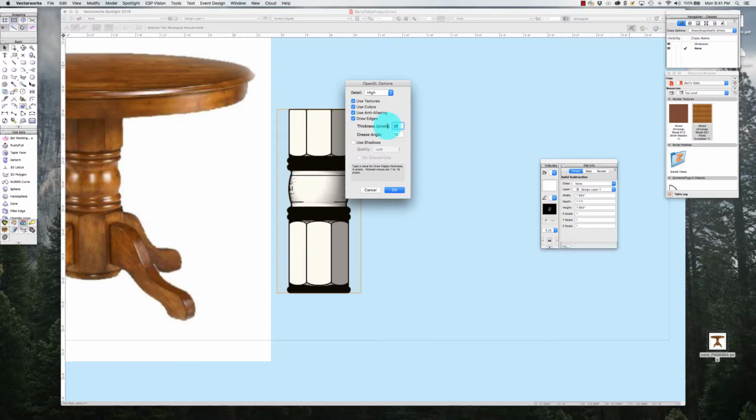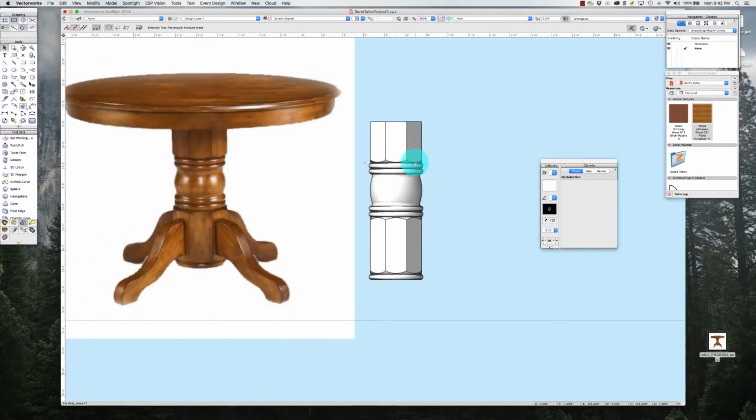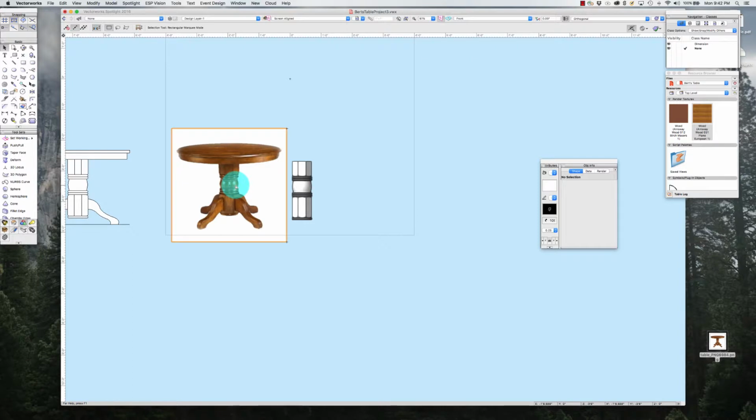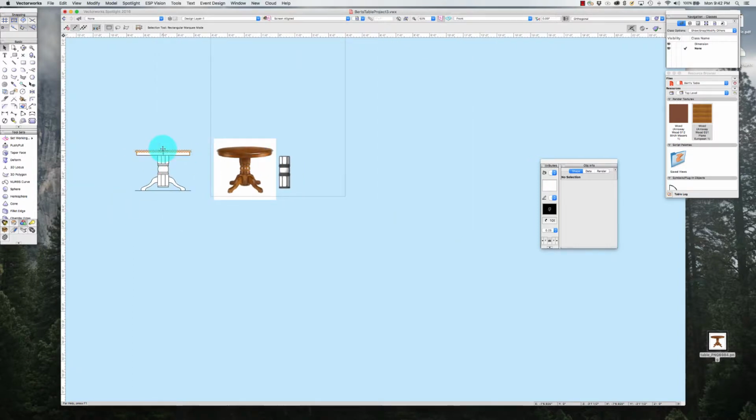Whoops, wrong one. We don't want that. So 25, okay. All right. So now you can see that this looks very much like this. They're a pretty good match for each other. So there's step 1.